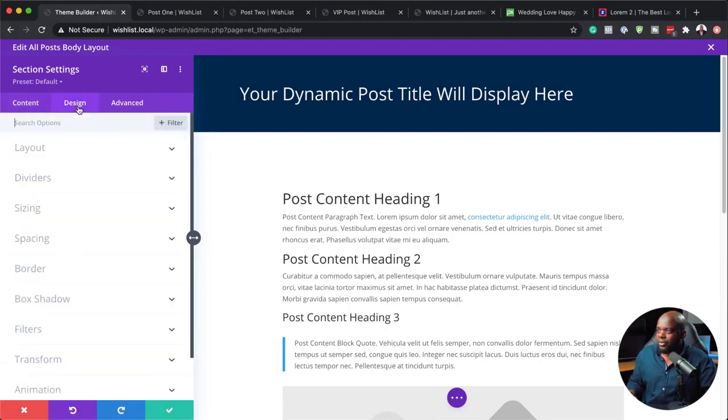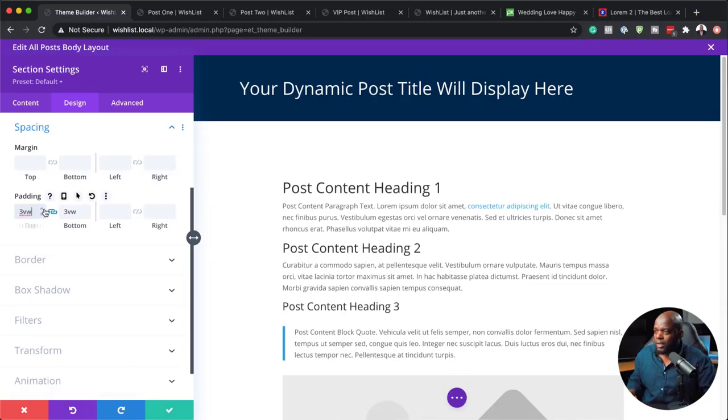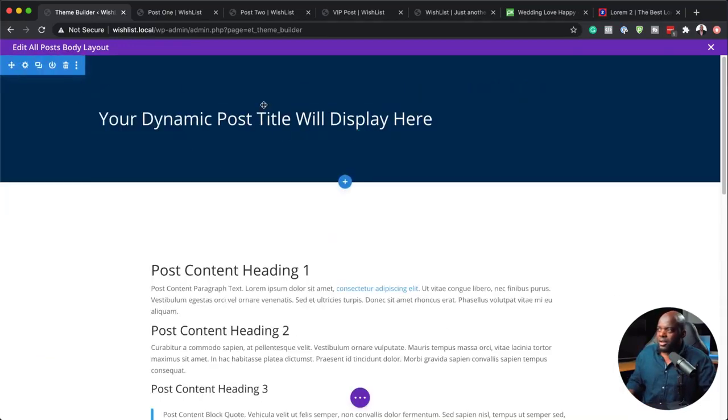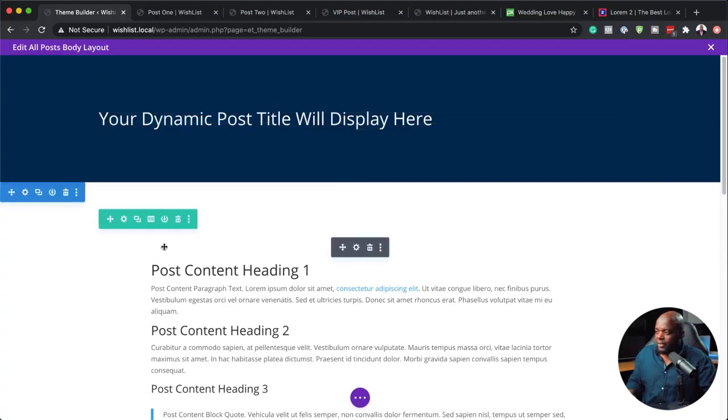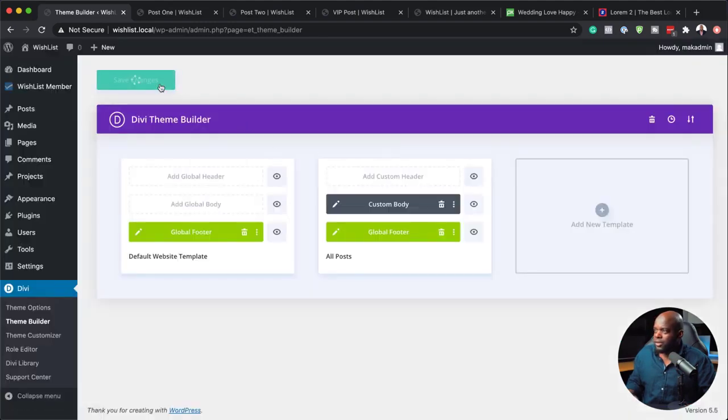Okay, and then over here on the design, I'm going to go to spacing, and we're just going to add a bit of padding here. So I want to start with 3VW and then just nudge it a little bit. Okay, so let's start with 6. There we go. So this is going to be our title for our blog post, and then all the content is going to show over here. All right, so I'm going to save this, close out of here, save changes.